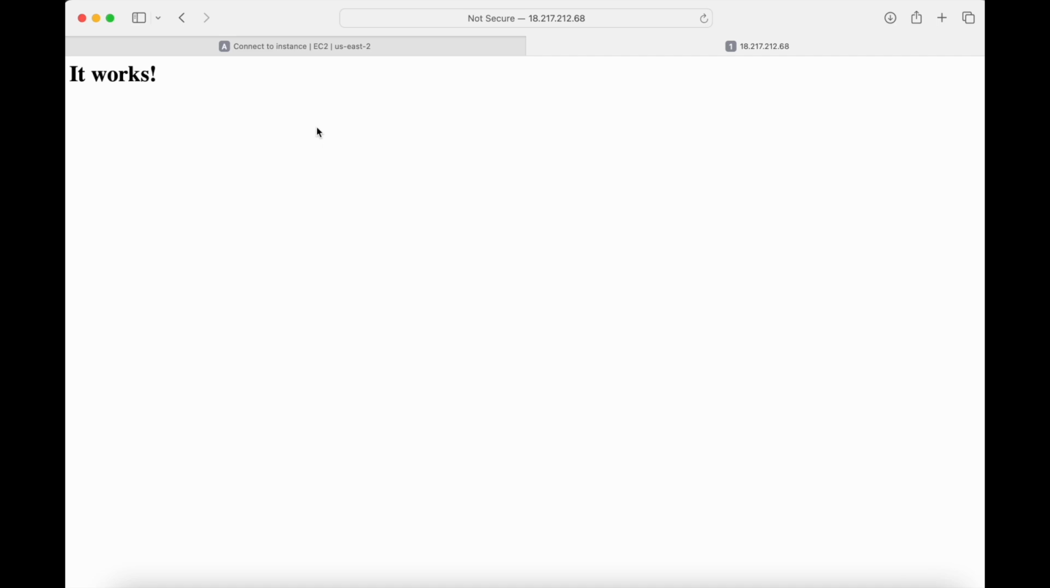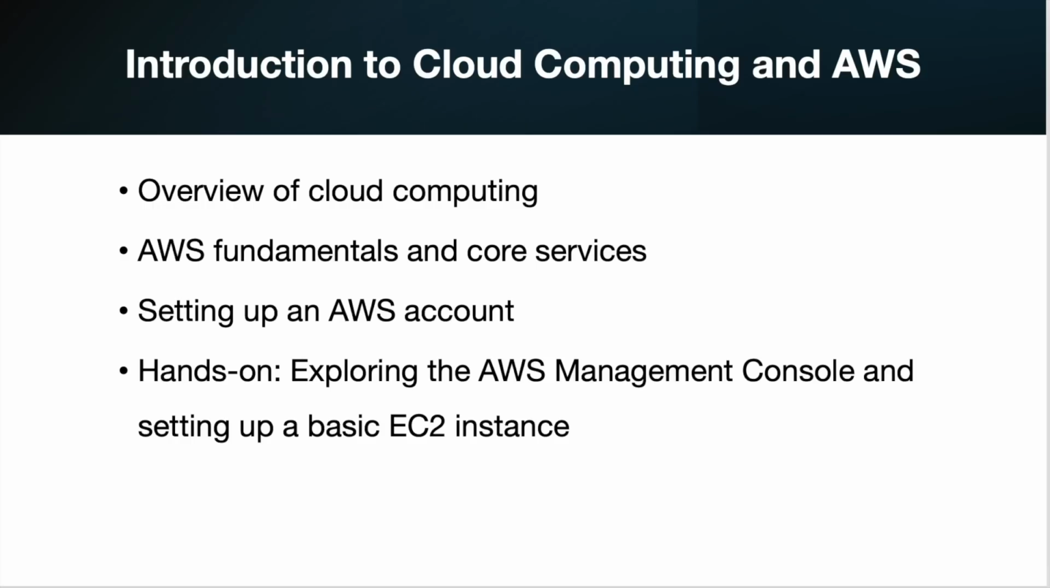So in this particular video, we have covered cloud computing and how cloud computing allows you to access computing resources on demand, offering scalability, cost efficiency, and flexibility. We also saw how AWS provides a robust set of services across compute, storage, databases, and networking, making it a leader in cloud computing.